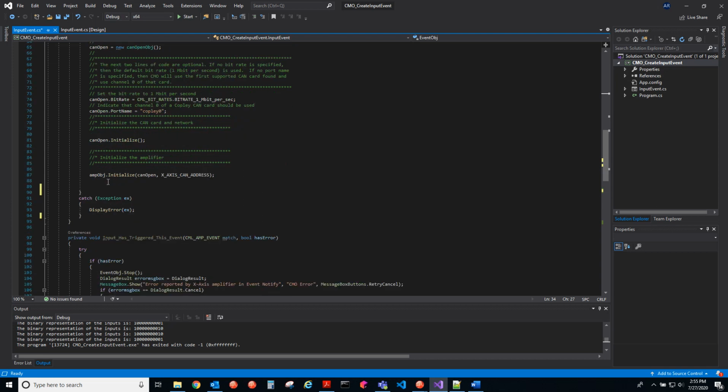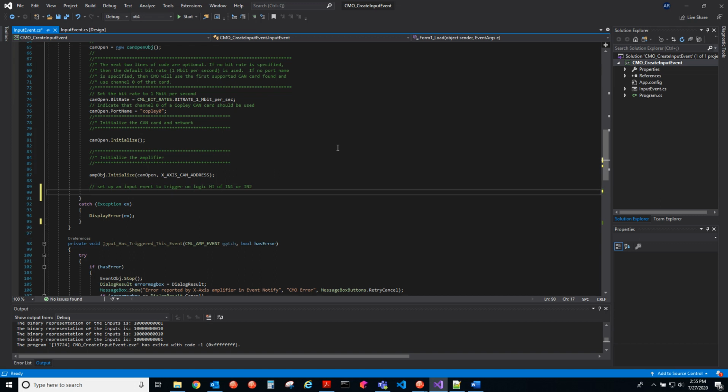So what I'll put here at the end is I'm going to set up the event object. So we'll just say set up an input event to trigger on the logic high of in1 or in2. So that's the way these input events work, is that they will trigger on the logic level, not the transition.